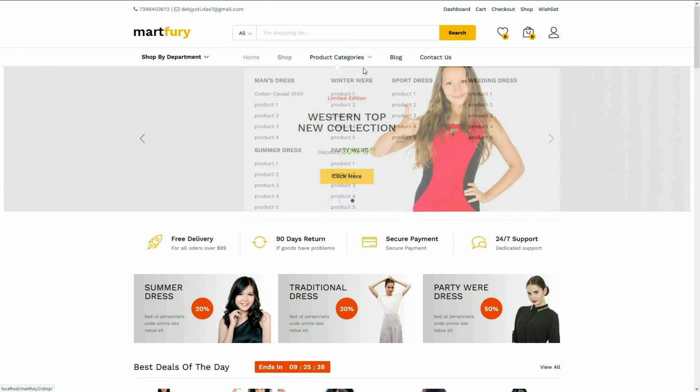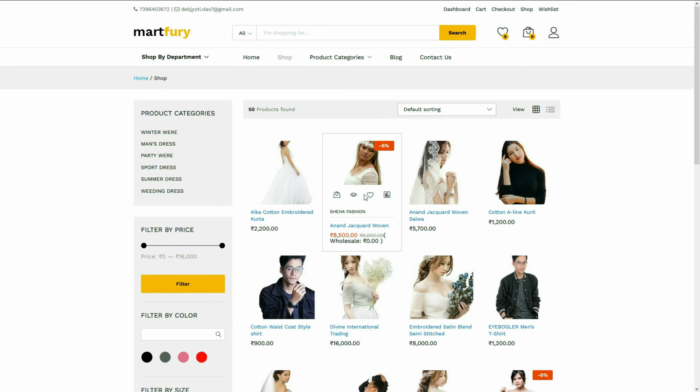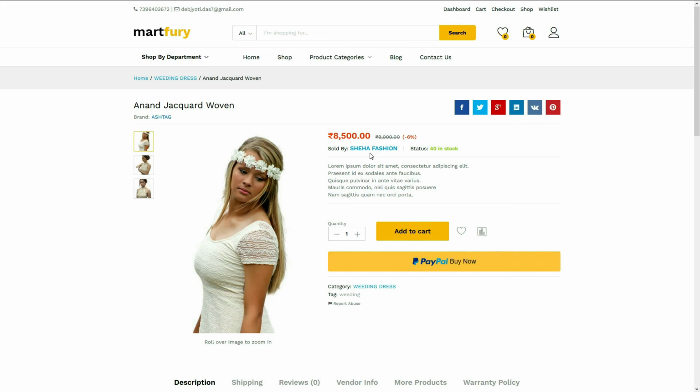Click on the product category. Click on the shop. Here you can see my product has already come here. Click on this. See that it's sold by Sneha Phasar, not by admin. So it's working perfectly. Now I am going to tell you how a customer can come and log in or register on your website and purchase a product, and as an admin or as a vendor, how you can process the order. So for that, let's log out first of all.